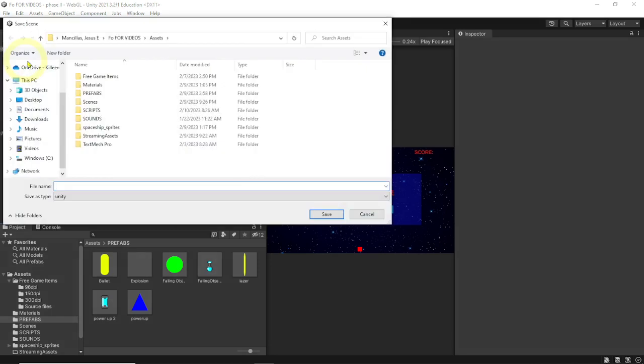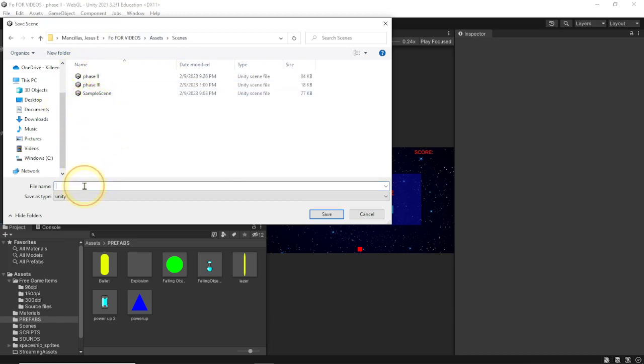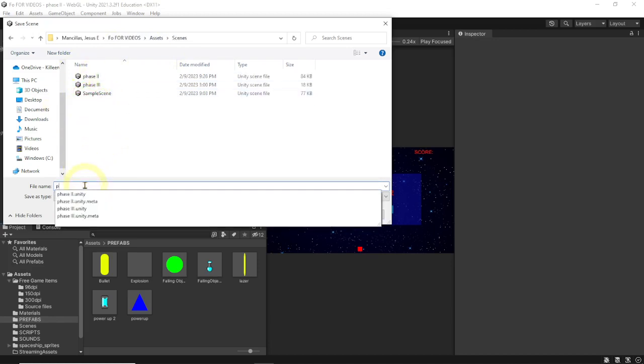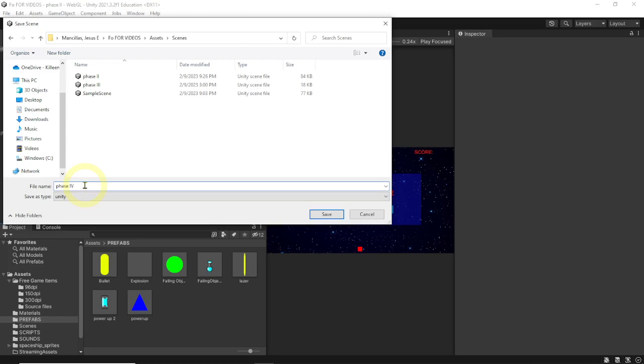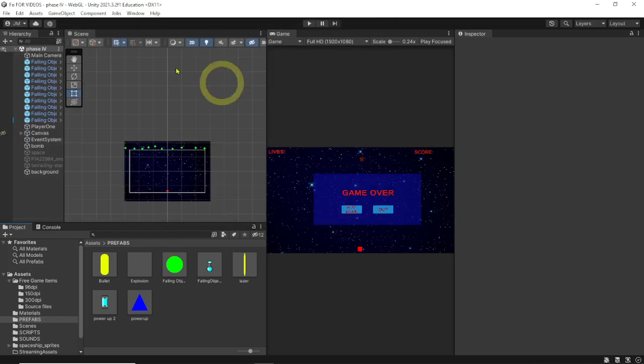Save as. Then you're going to go to your scenes here, okay? Scene folder. All right, because this is for your assets. So you're going to go to your scene folder, and this is where you create a new scene. Let's say phase 4, okay? Phase 4, because I already did a 3. So you can save it, and it's taking everything with it. So you can play with it, and it won't affect your other scenes.